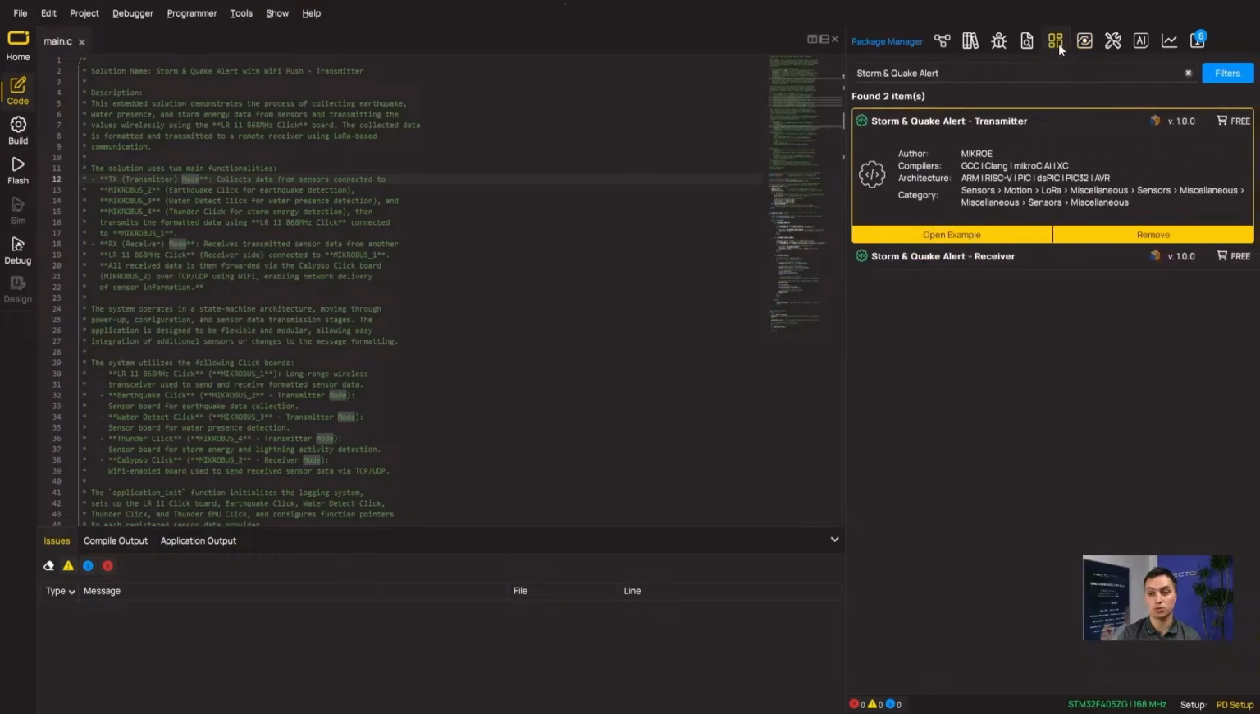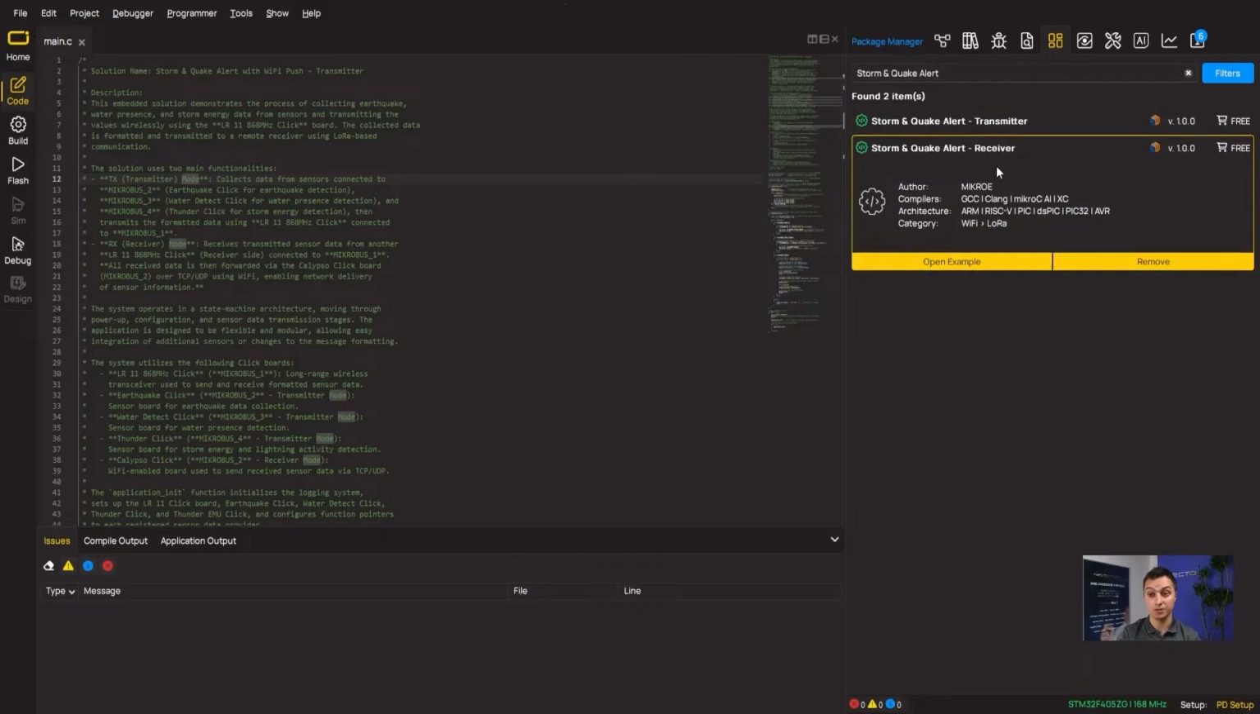And once again, focus yourself on the package manager, download the receiver software package, install it, and open it. After that, make sure to flash that particular receiver software package into the microcontroller. And as a result, the transmitter and receiver nodes are communicating between each other.